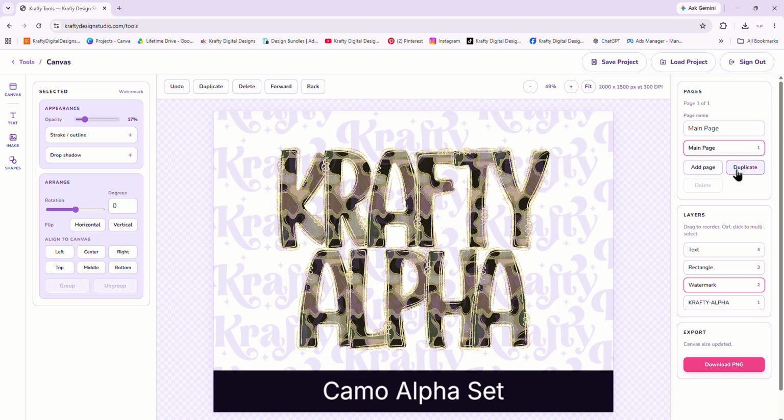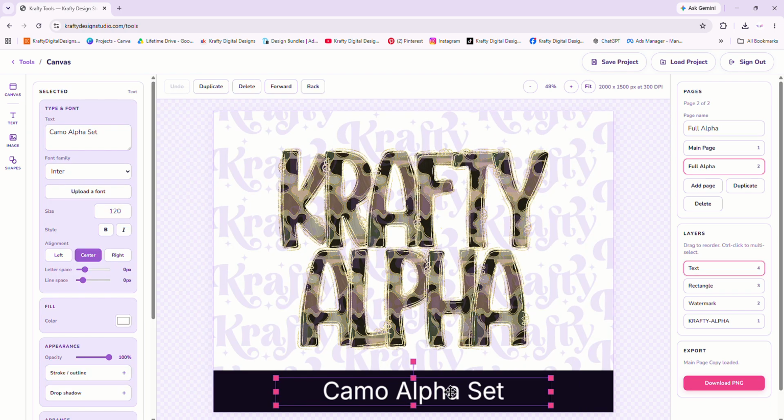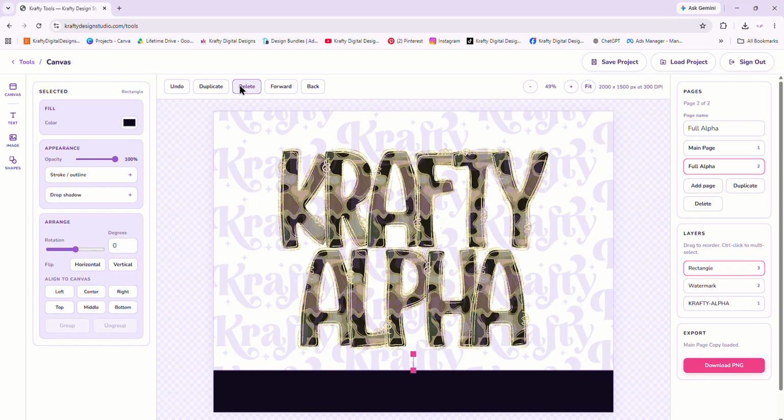And then if you want to, you can duplicate the page. You're now on page 2. And what I'm going to do is go to main page. And right here is where you click through your pages. So I'm going to click and rename full alpha. And I tend to get rid of this. Going to get rid of that.